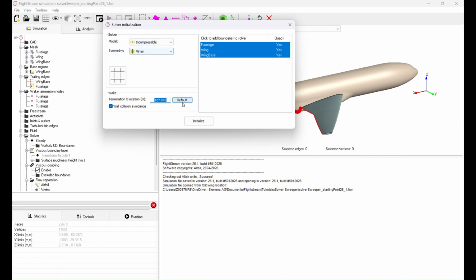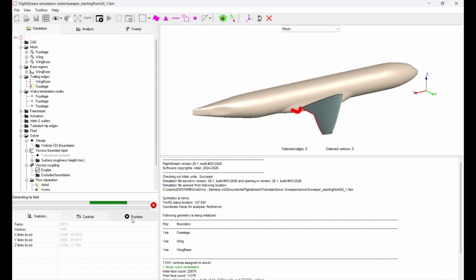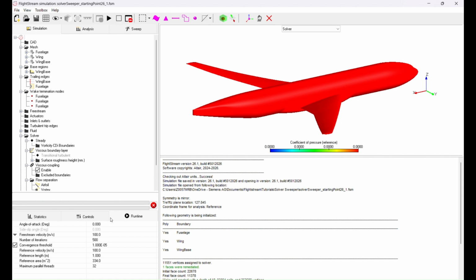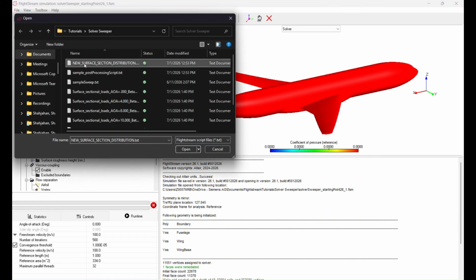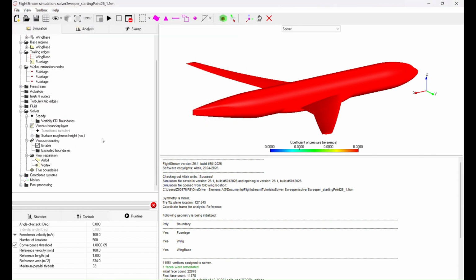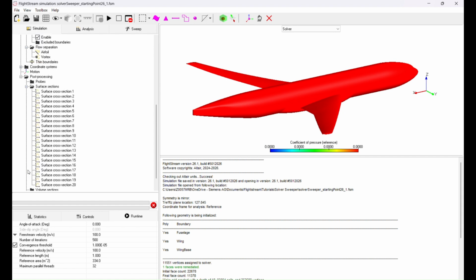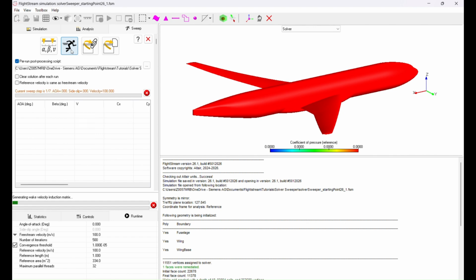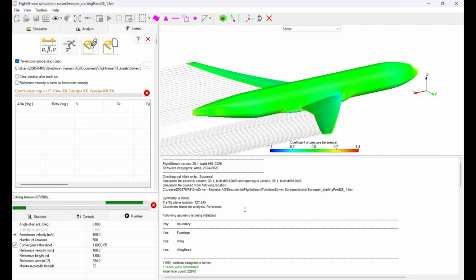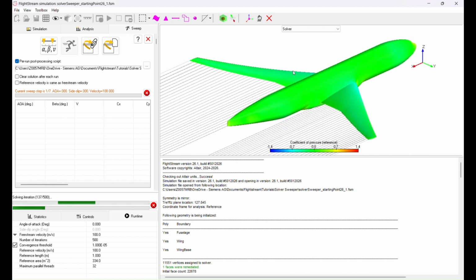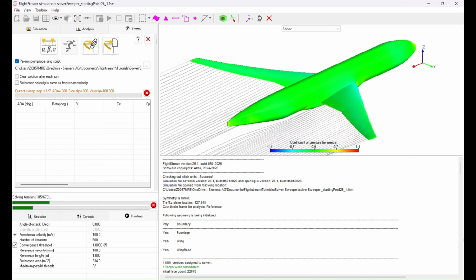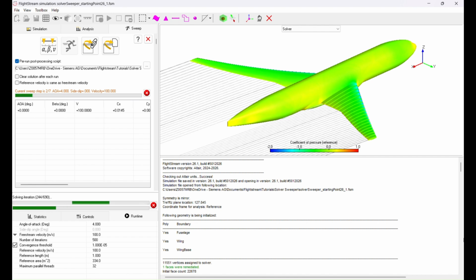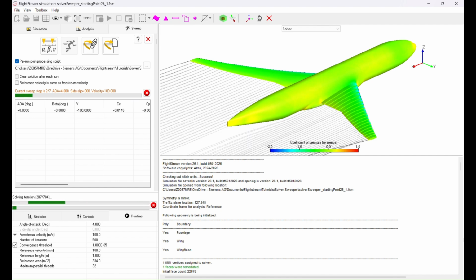With this, we can initialize our solver and choose our runtime settings. We're going to run a quick script to set up our surface section distribution, which here we can see we set up 20 surface cross sections, and then we'll select the Run the Sweep option within the Sweeper Toolbox. So here you can see that the current sweep is one of 7 steps with an angle of attack of 0, and then moving on to the next AOA of 4 degrees, and so on.